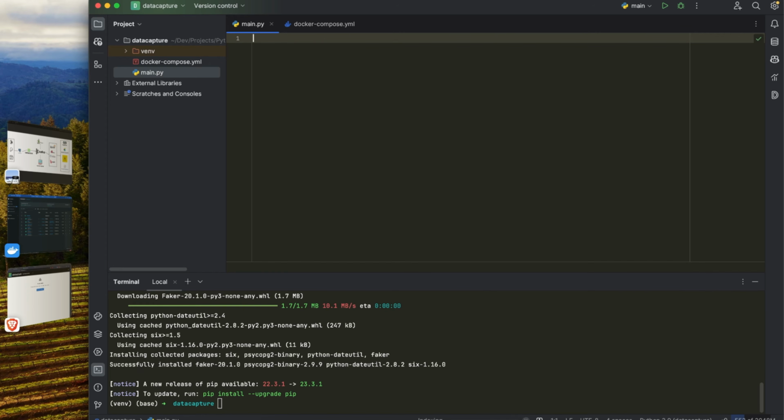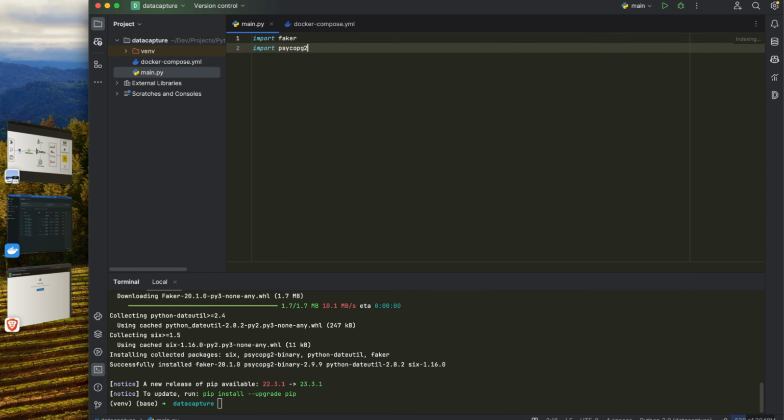So the next thing we want to do is to get them to work. The first thing we need to do is import Faker. Then we import psycopg2. It's not FK, it's Faker. Okay. Then we import psycopg2. Now for our Faker, we just say fake is going to be Faker.